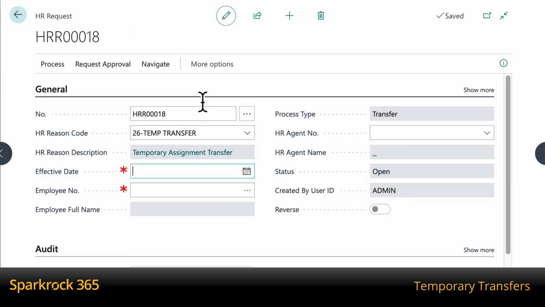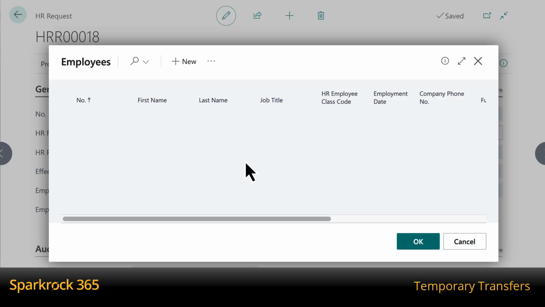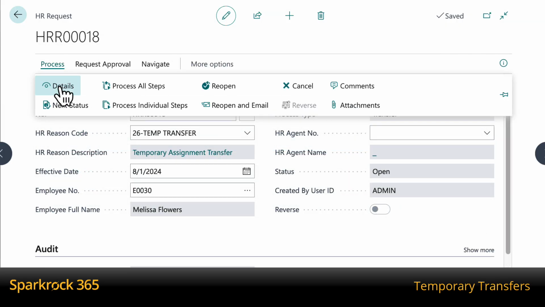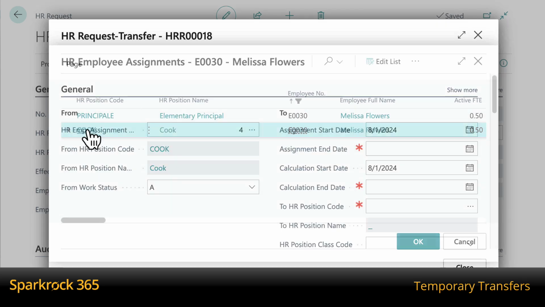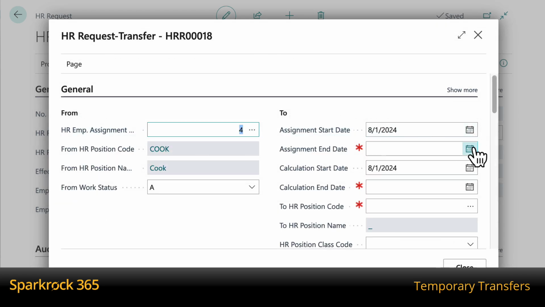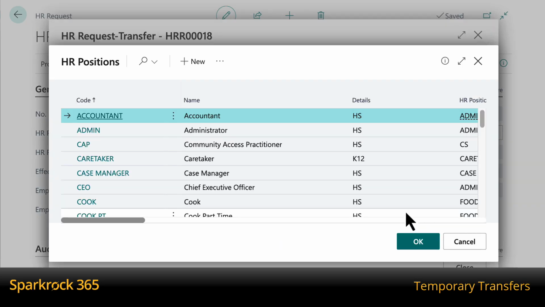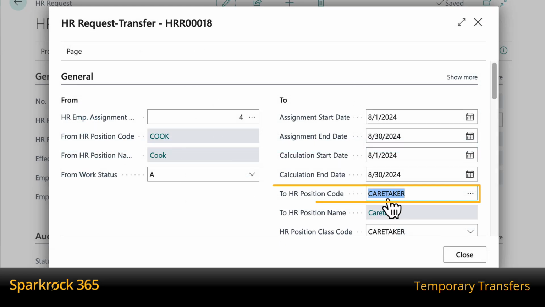Fill out the effective date of the transfer, select the employee, and then go to the HR request details. On the details screen, you select the assignment that you want to transfer from. The assignment end date and calculation end date are required. We'll keep them the same and then select the HR position code that we want to do the temporary transfer to. Everything else on the screen works as if you're doing a normal transfer.